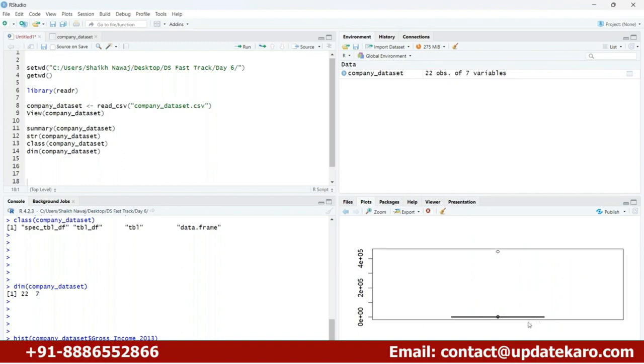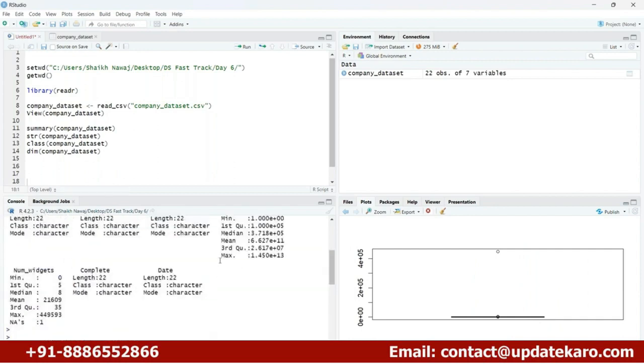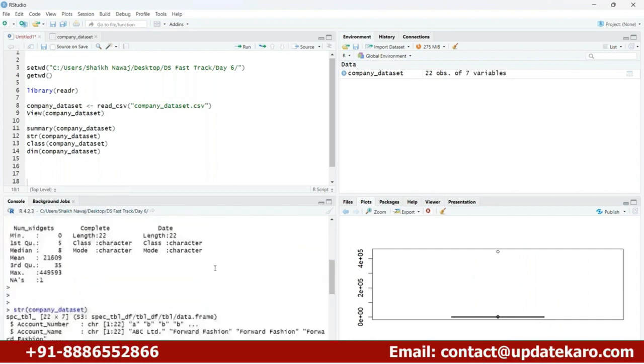Because what are the different things we can find out from the box plot? As we saw, we can find out multiple things. We can find out the minimum value, the first quartile, the median, the third quartile, and the maximum value. Total 5 things we can find out.